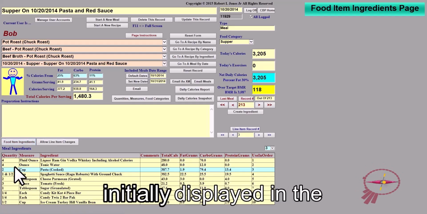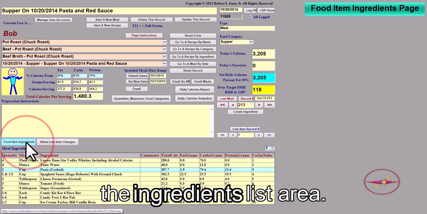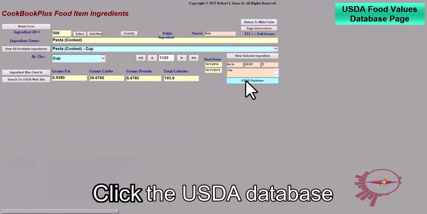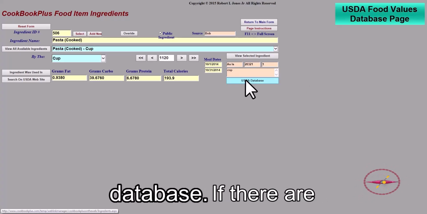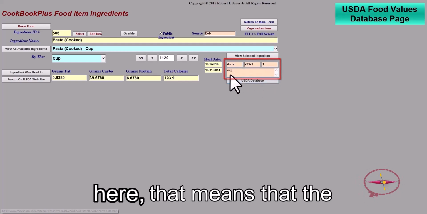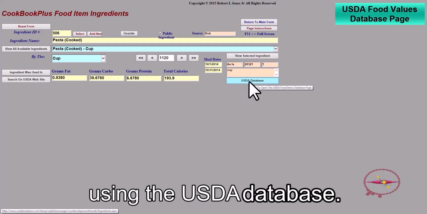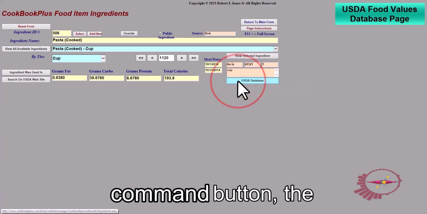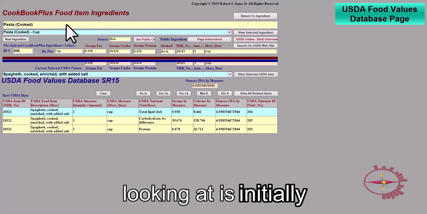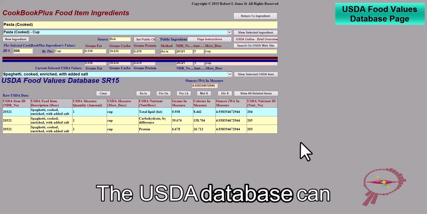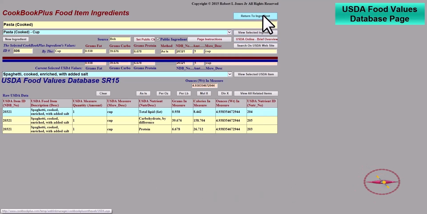The ingredient that is initially displayed in the form will be the ingredient that is highlighted in blue in the Ingredients List area. Click the USDA Database command button to open the records in the USDA database. If there are values in these controls here, that means that the listed ingredient has previously been researched using the USDA database. When you click the command button, the USDA database opens and the ingredient that we were looking at is initially displayed. The USDA database can be used to research nutrient values for thousands of food items.